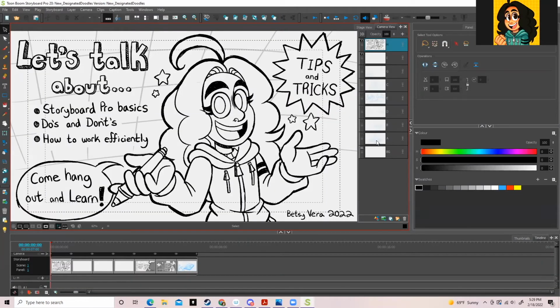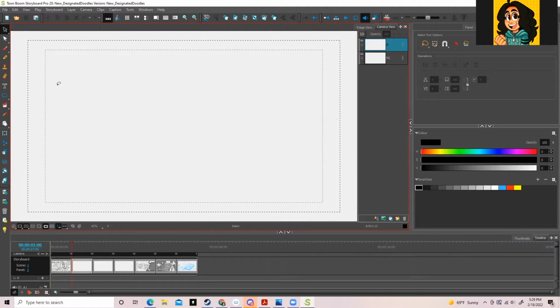So here we are at a storyboard file. This is where all the magic happens. Let's go over the workspace. Tools are on the left, while properties are on the right. We've got a fresh panel here in the center and the panel options right above it. Down here is my timeline. The timeline is one of the workspace options we can use alongside the thumbnail workspace. I'll show you how to switch to that right now.